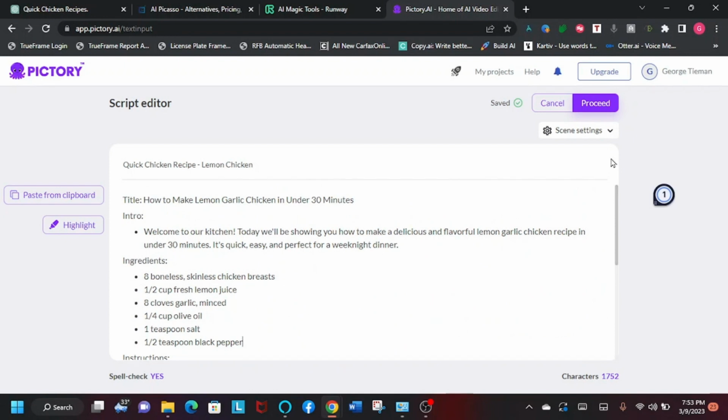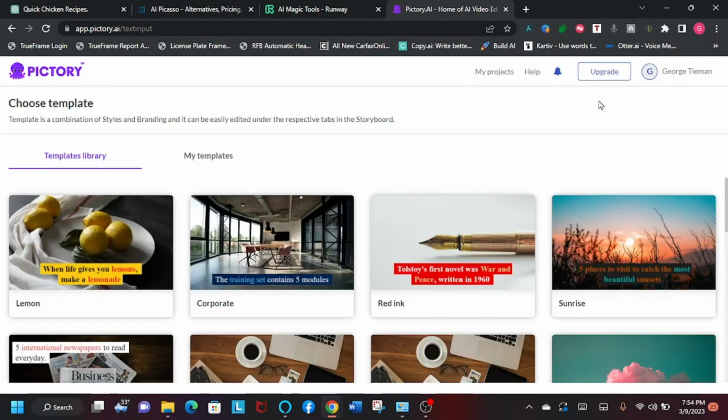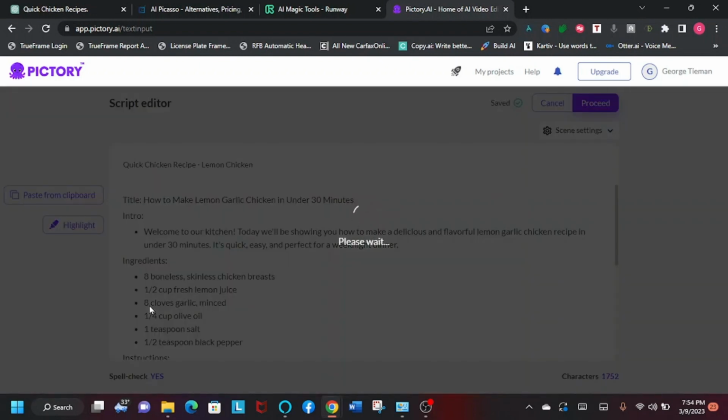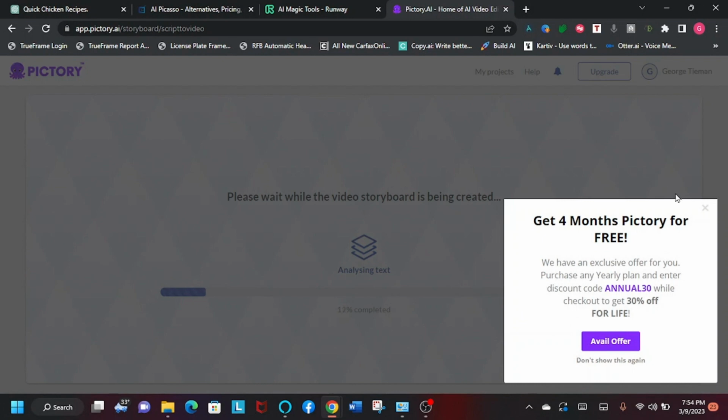Okay, so after that, you're going to want to click on proceed. Oh, wait, there's also scene settings too. So you can auto highlight keywords. So we will see. We're going to proceed. It's going to go ahead and generate that video for you after you pick a template. So if we're kind of doing, that's funny, we have a lemon one. Let's click the lemon one. This is going to be experimental, so I'm not sure what this is going to do. So we're going to click the lemon one only because we are talking about lemon chicken. All right, and then it's going to go ahead and create this for you there.